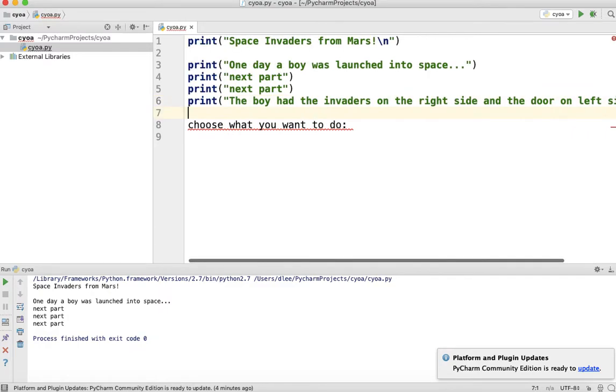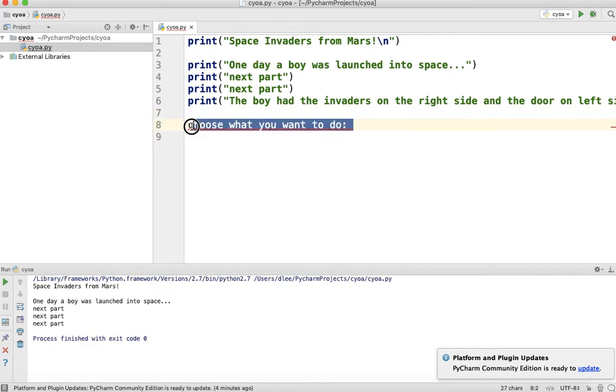Okay, so let's leave it at like a cliffhanger, right? So the boy can either fight the invaders or he can go through the door on the left side of the room. So what I want to do here is I want to stop the program. I want it to wait for the user to enter in their choice before moving on, right? So again, how do we stop the program and make it wait for the user to enter in something on the keyboard? Well, we can use input.